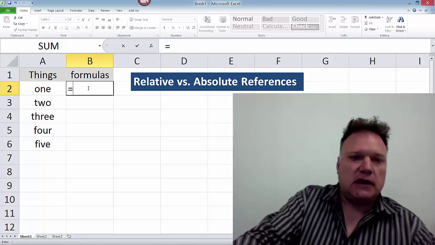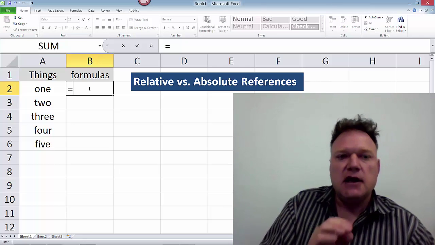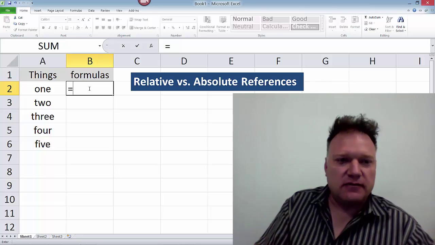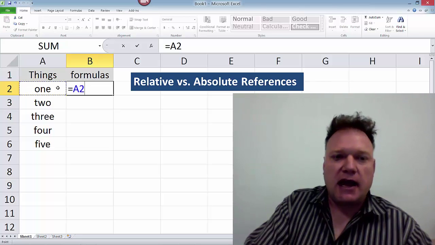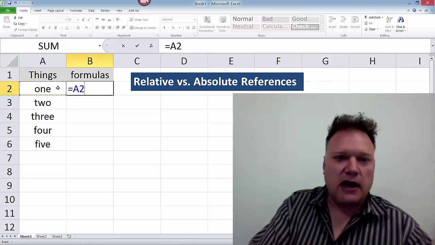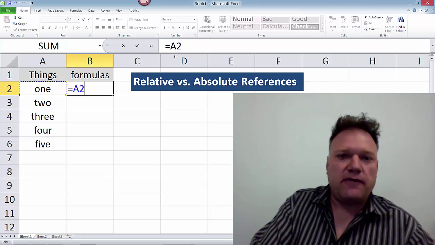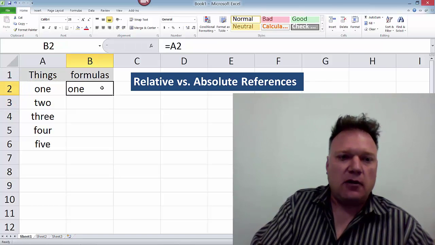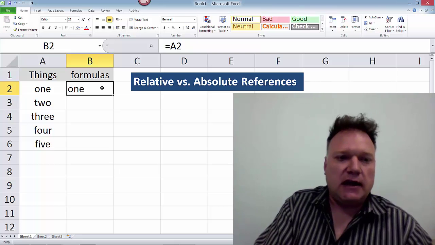begin with an equal sign, so I type in equal sign. And this is going to be a basic formula. In B2, I'm going to reference A2. So equals A2. I'll just click on there, or I can enter A2. Notice up in the formula bar, you can see the underlying formula. Well, when I hit the enter key, of course, it's going to display 1 because that's what's in A2.